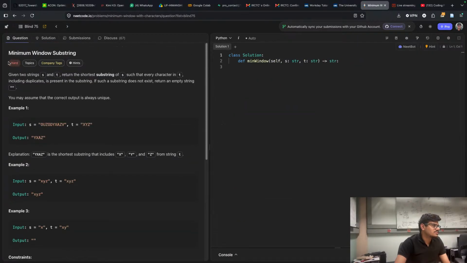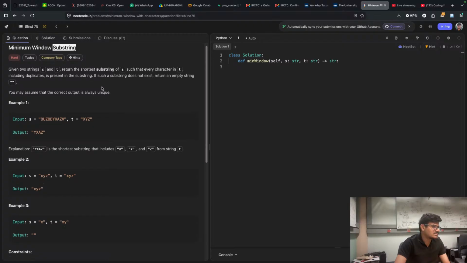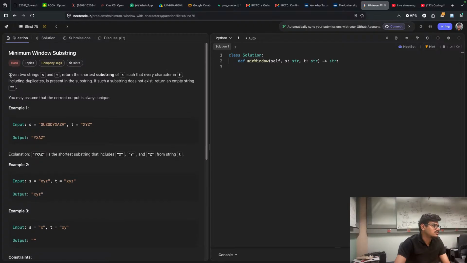Okay, this seems to be a hard tag problem. We have to find the minimum window substring. All right, let's see what the question is. Given two strings s and t, return the shortest substring of s such that every character in t, including duplicates, is present in the substring. If such a substring does not exist, return an empty string.